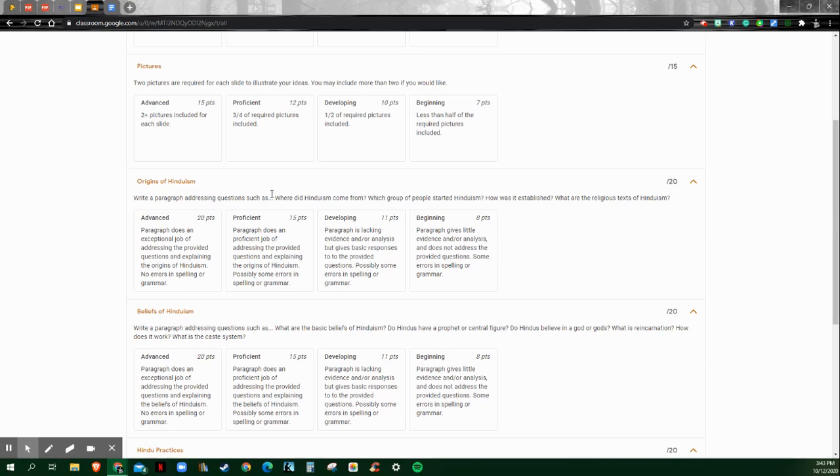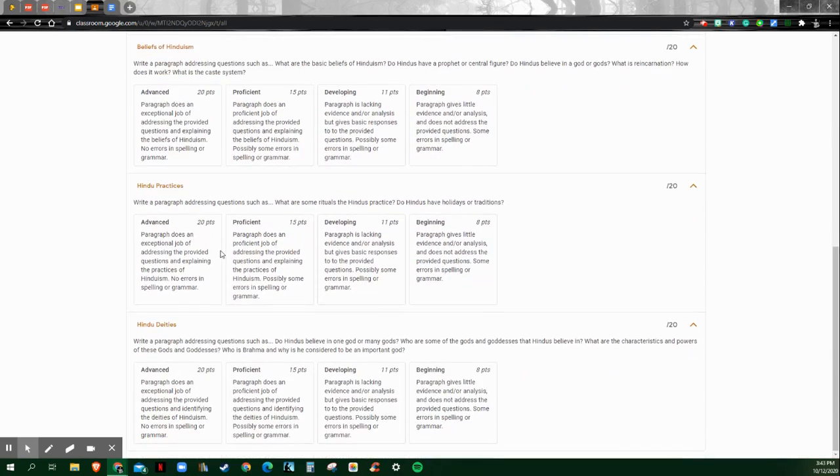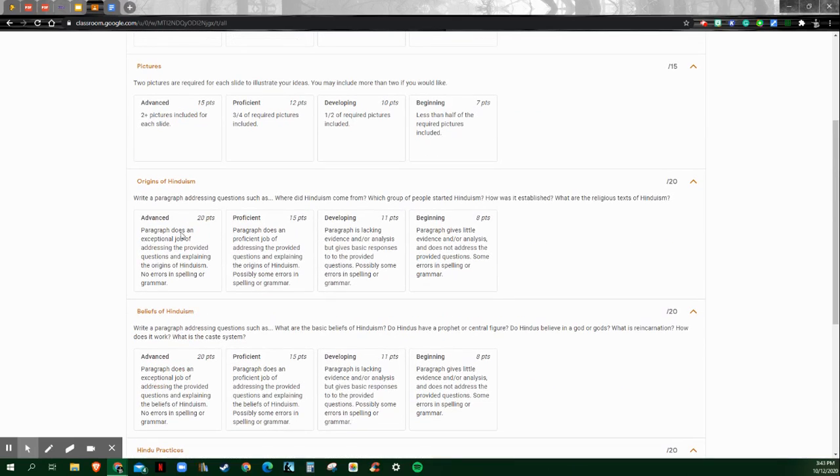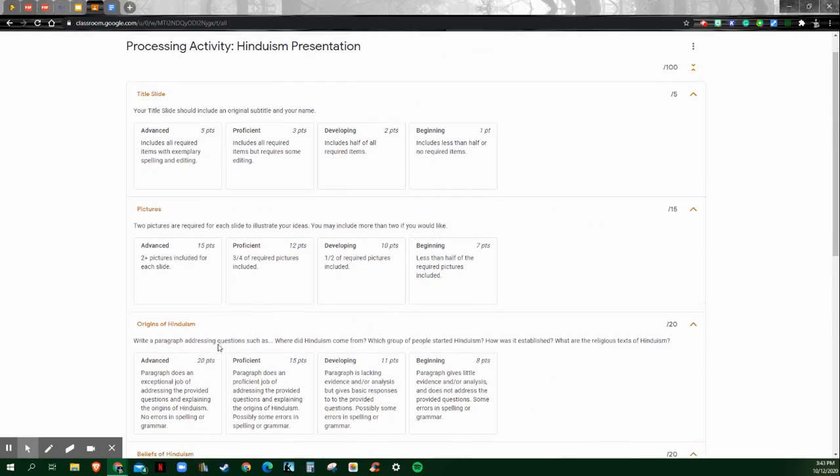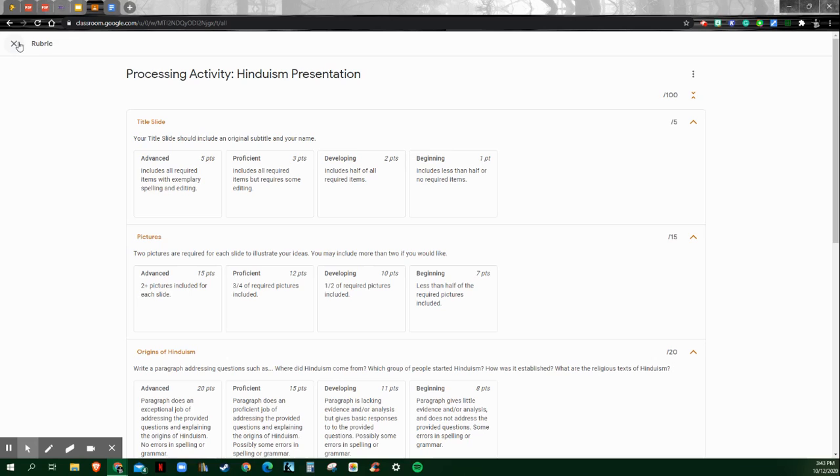So for instance, origins of Hinduism, write a paragraph addressing questions such as, where did Hinduism come from? Which group of people started Hinduism? How was it established? What are the religious texts of Hinduism? Those are just a few questions that you could address in your paragraph looking at Hinduism. And this is the same for each part. Each of these is worth 20 points, and the pictures are worth 15 points. So that's the rubric.